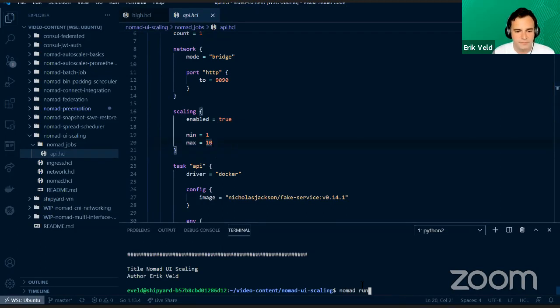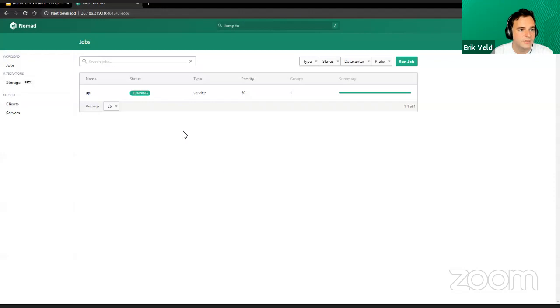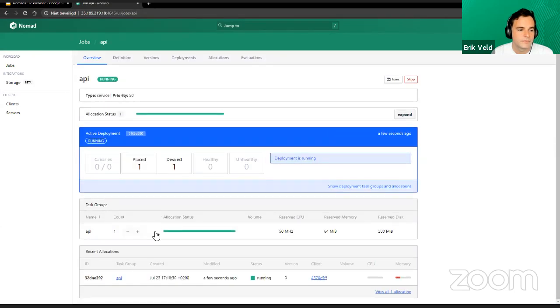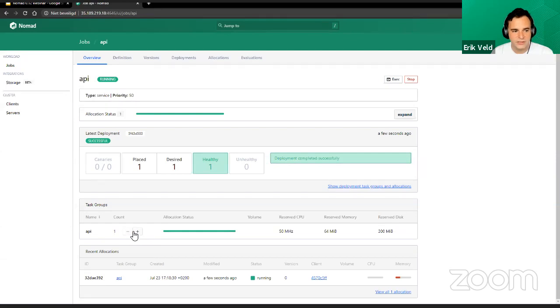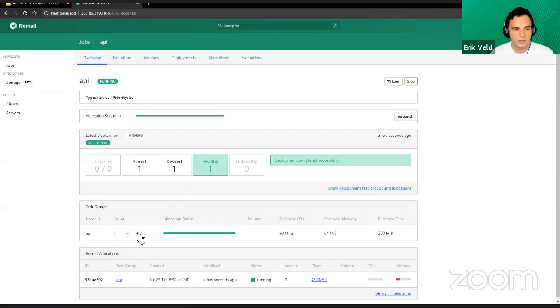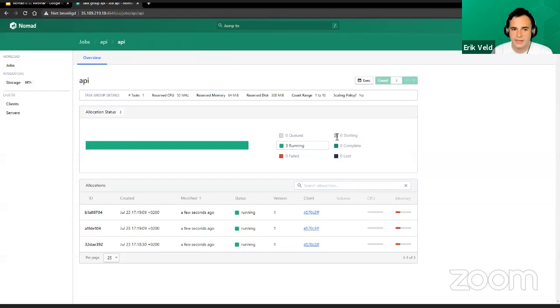So if we run this job, we will now see that in the UI, we have our job again. And we see here that we have to wait a second because Nomad is still deploying the application. But now that we have it, we can actually start scaling the allocation. So we can either do that from the job directly by hitting the plus here, or if we want to set it to a specific value directly, we can do that here. So currently we're running one instance of the API. Now, if I change that to 3, we will see that Nomad is now adding 2 instances. And while it's doing the deployment, it will prevent you from changing the values again.